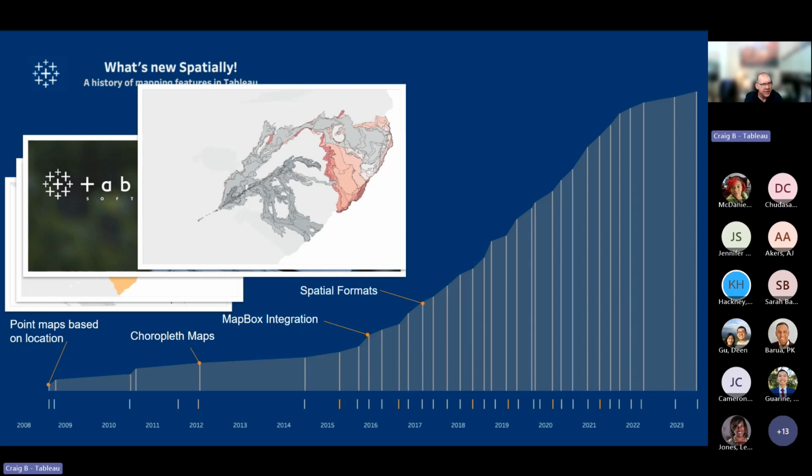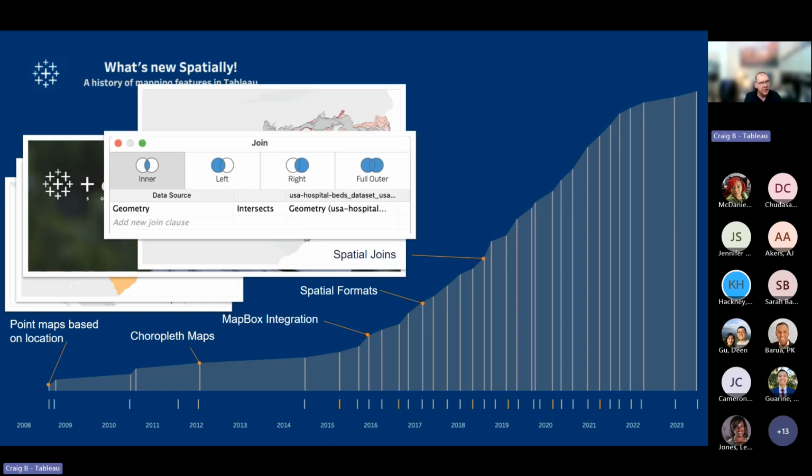Spatial formats. So you can support all the different spatial formats that exist out there now, like GeoJSON and KML, and there's a whole bunch of other ones that we now support. And this is probably one of the biggest ones. It's called a spatial join.